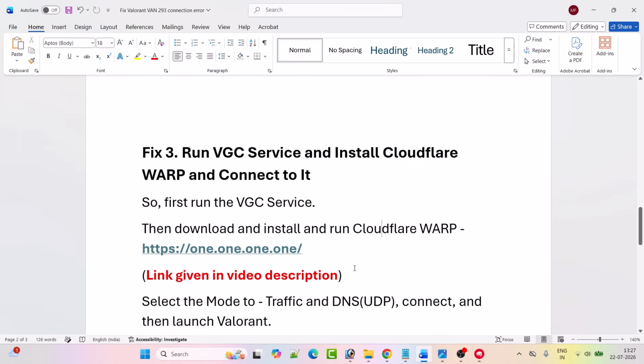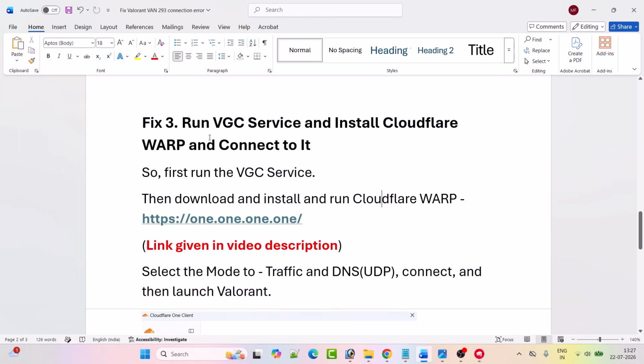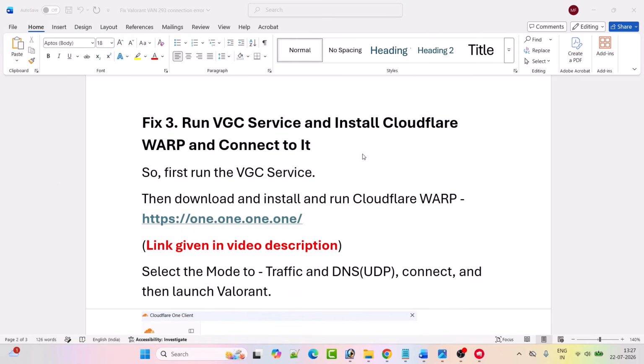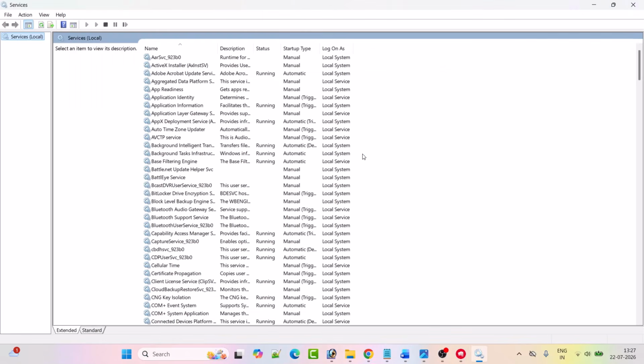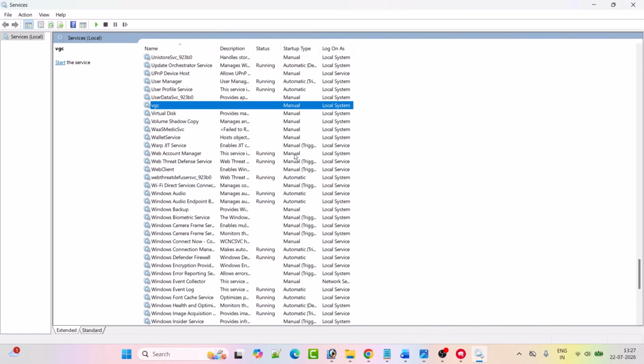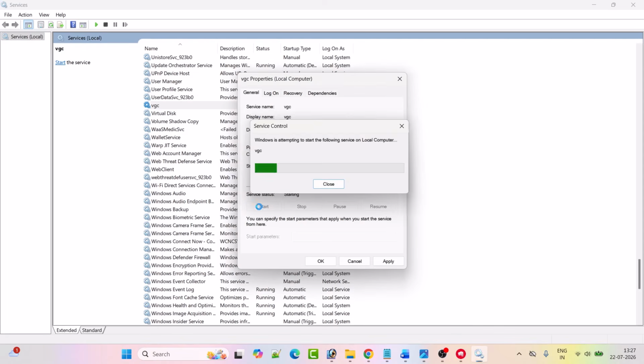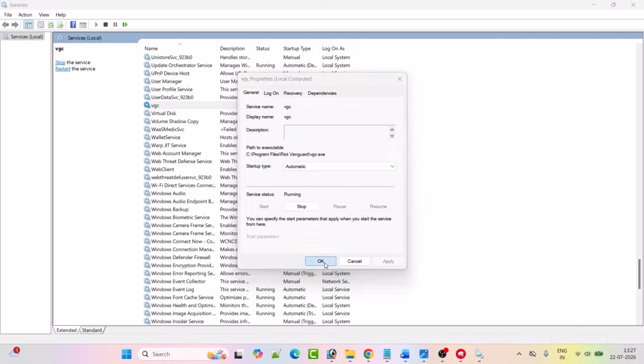Now if your problem is still not solved, then follow fix 3. First run the VGC service. So in Windows search, type services and open the services. Here look for the VGC. Here it is. Right click on it and then select properties. In the startup type, select automatic and then click on start. Then click on apply, OK.